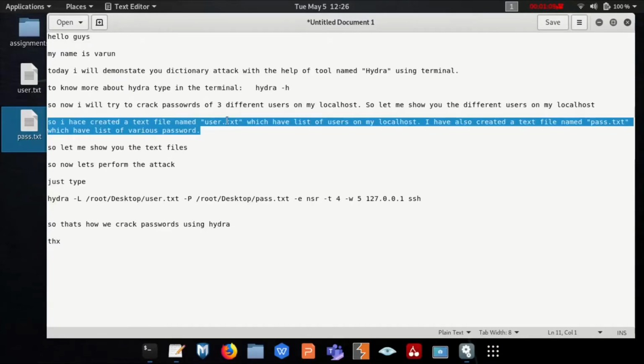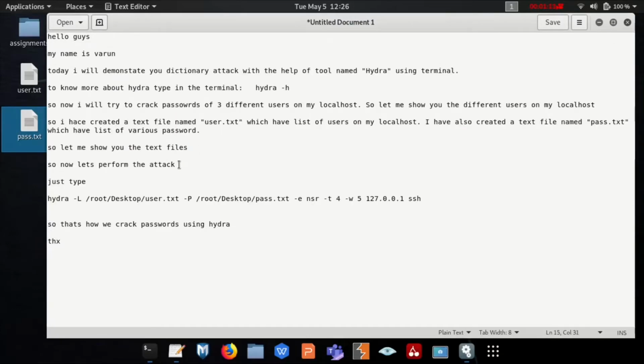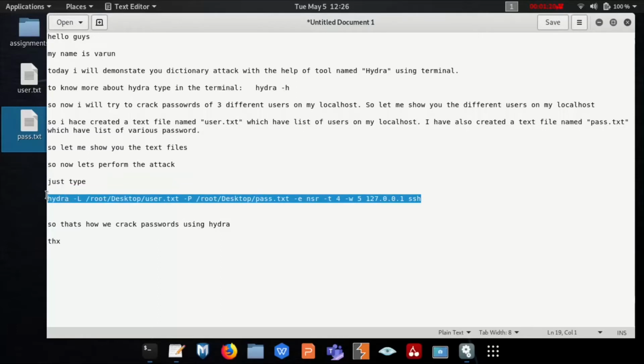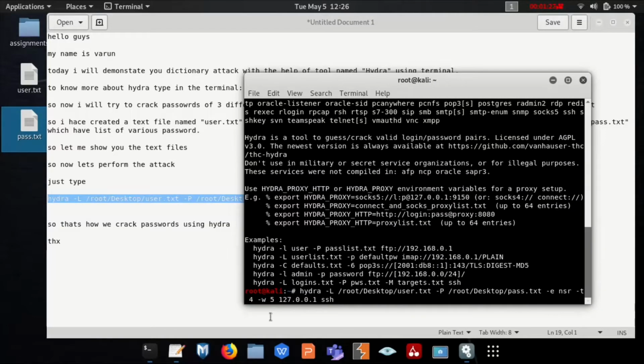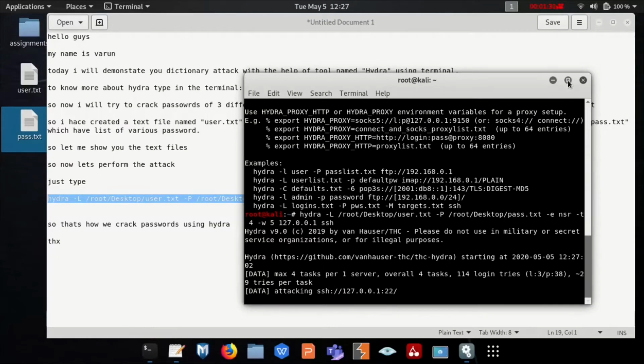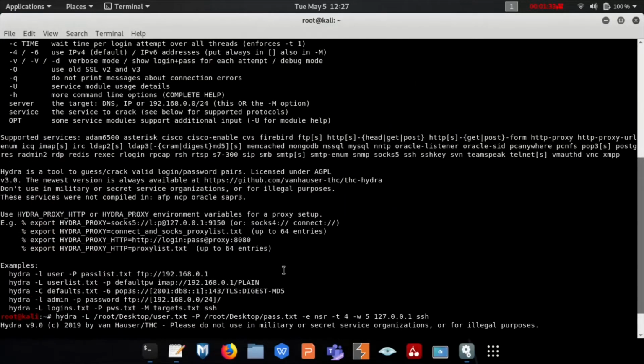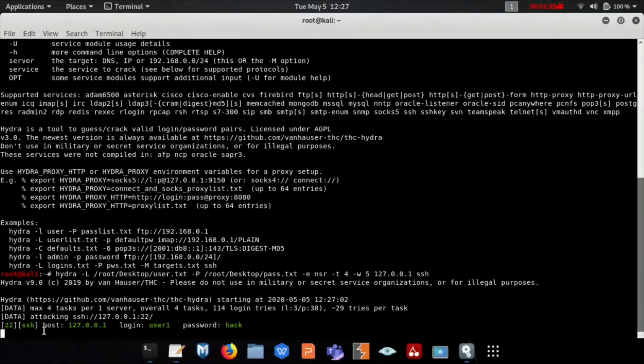So let me show you how to perform this attack. Just open your terminal and copy paste the following command that you can see on your screen. So let me open my terminal and copy paste this command. Press enter. Here you can see the attack has been started. It has started cracking the passwords of the users on my localhost.